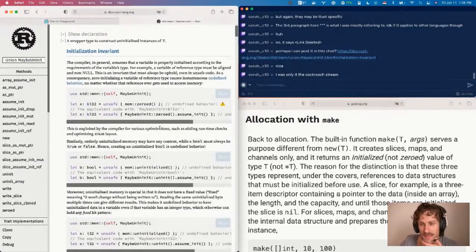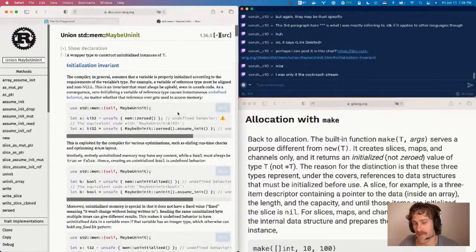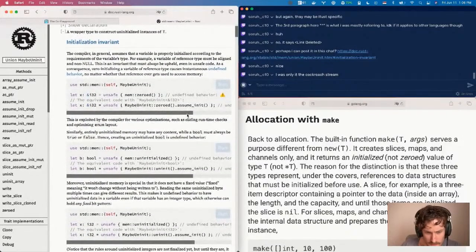Oh, fascinating. The Cockroach stream only has this anti-linking technology. Good to know. Oh yeah, this thing may be uninit. Fascinating rabbit hole. I have not taken the time to learn about this in detail.